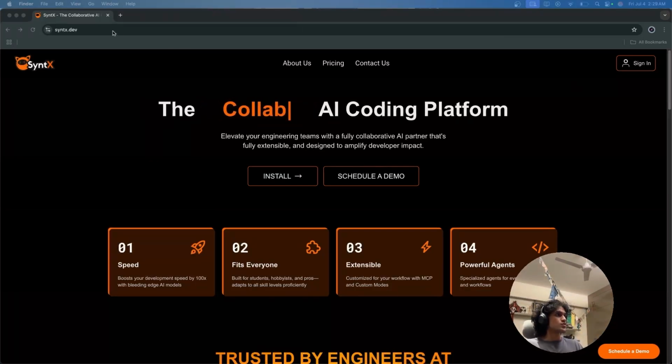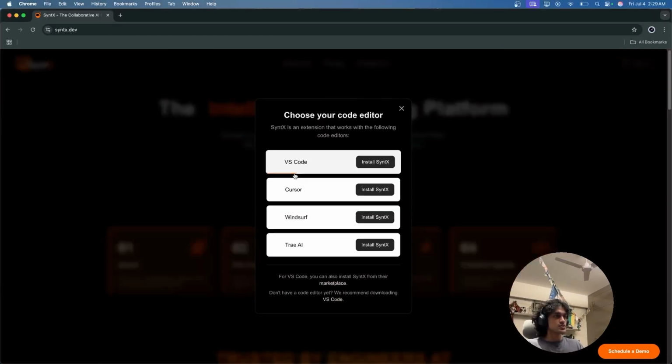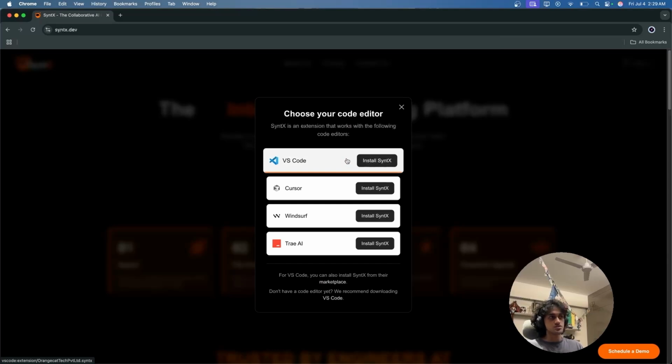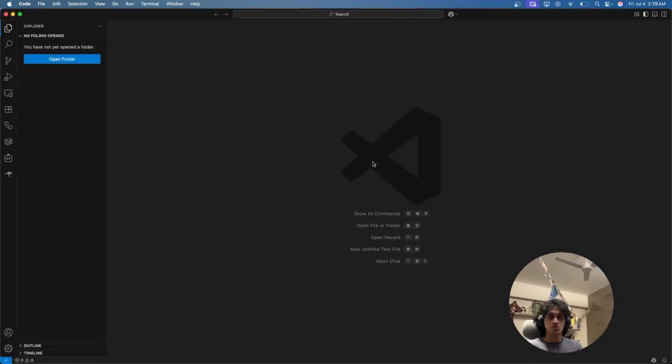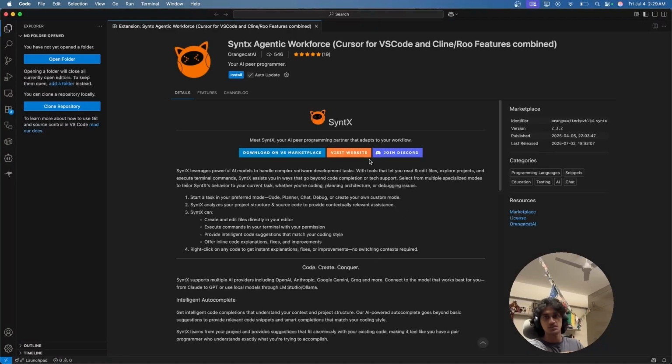So here you can go to our website at syntax.dev and click on installing. You can get many options, so you can choose whatever IDE you use. For example, I use Visual Studio Code. So I will click on here and this pops right into Visual Studio Code and shows me SyntX over here.